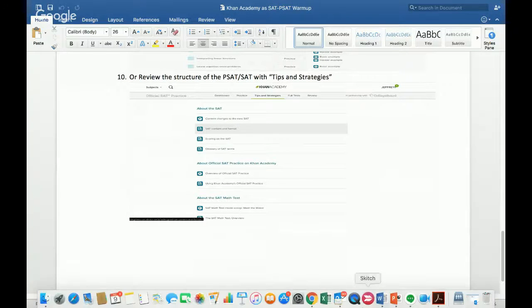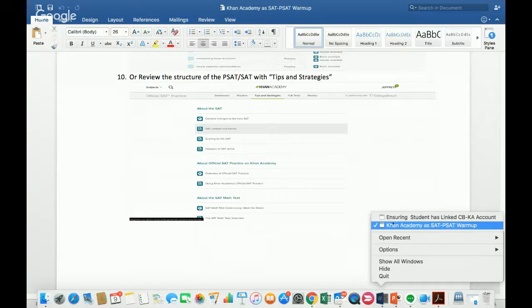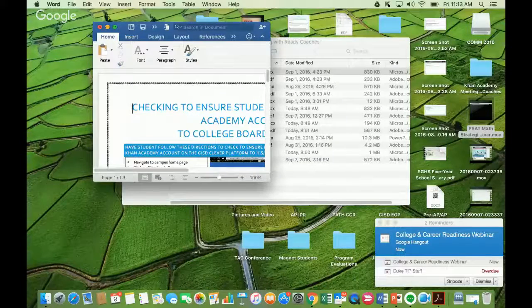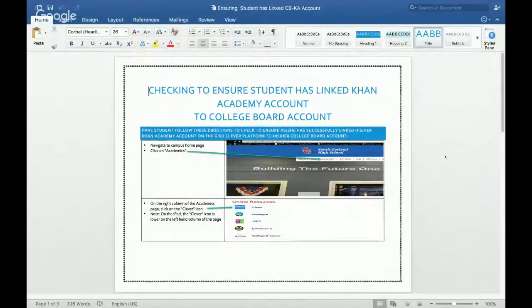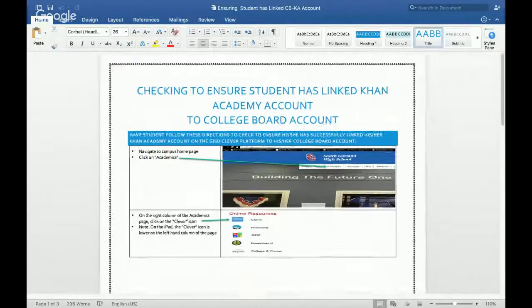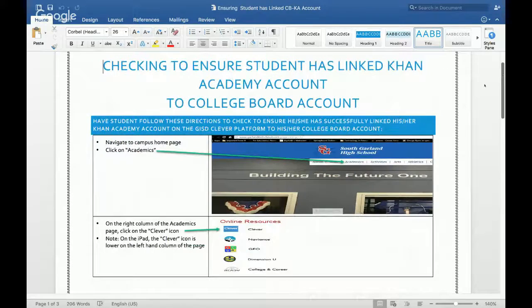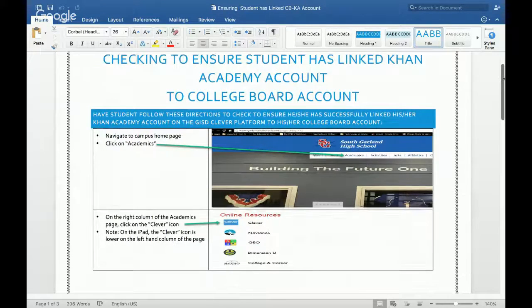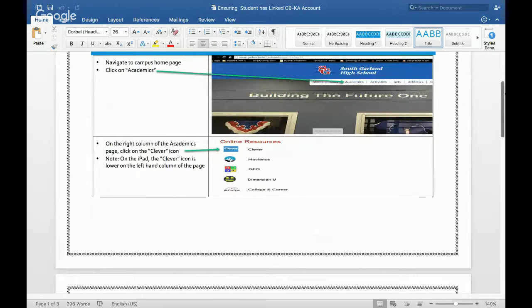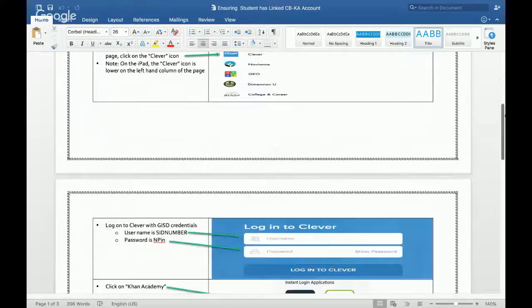So then I did want to show you one other thing. A lot of these kids did this last year, so how can you make sure that your kids have linked accounts? Just because they're showing up on the teacher's Khan Academy account doesn't mean it's linked to College Board. And we actually get an update on how schools are doing regarding their linking percentages. But a kiddo would just go to his homepage and go to academics. On the right column of the academics page, click on Clever.